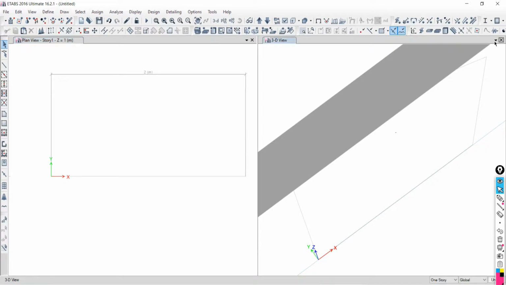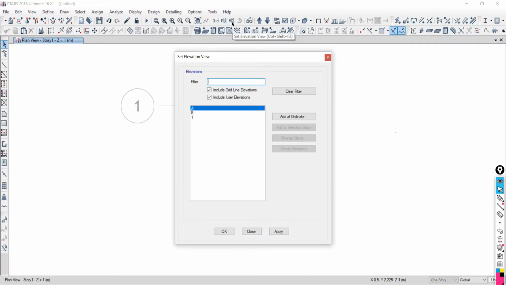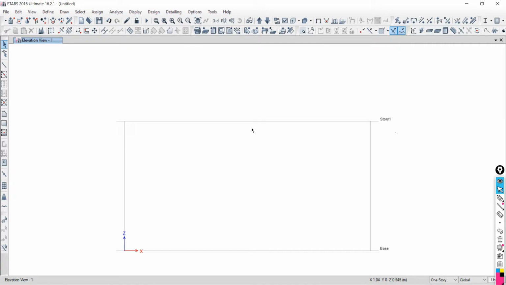Now close this. And we would like to have the elevation. Go to elevation along grid first. Say simply apply. So we'll have the grid first. Now go to draw frame. From this first point, move to this point. Then right click to turn off this continuity. Drag it from left to right, so the joint will be selected.